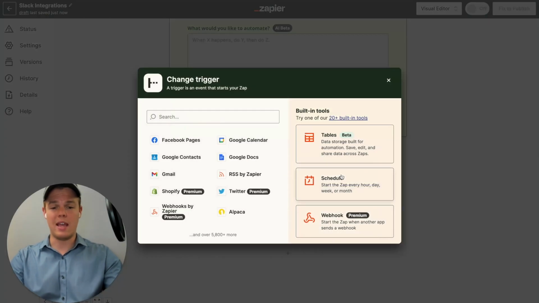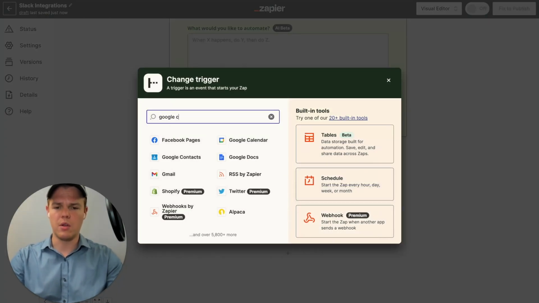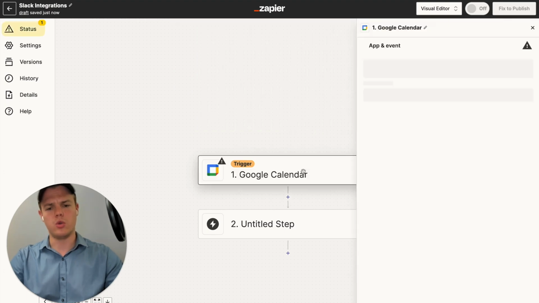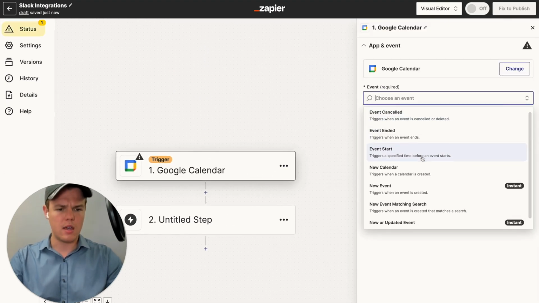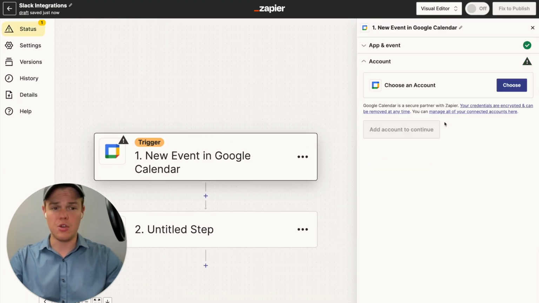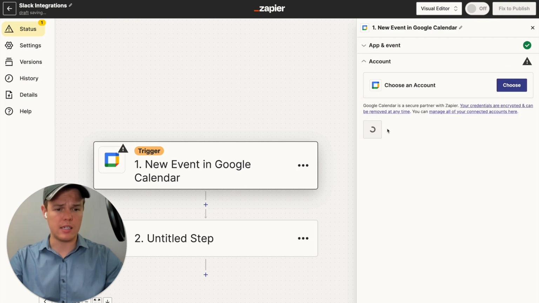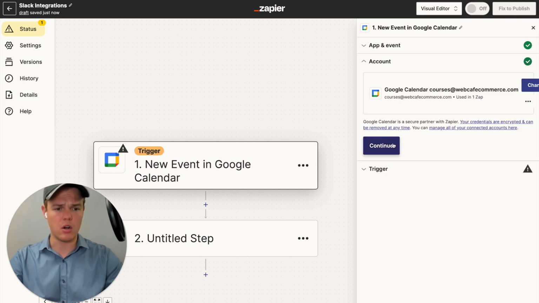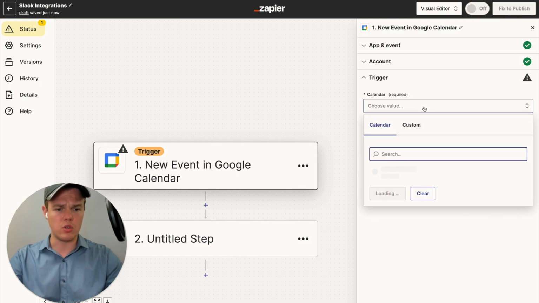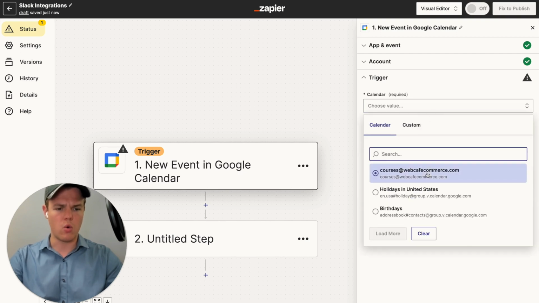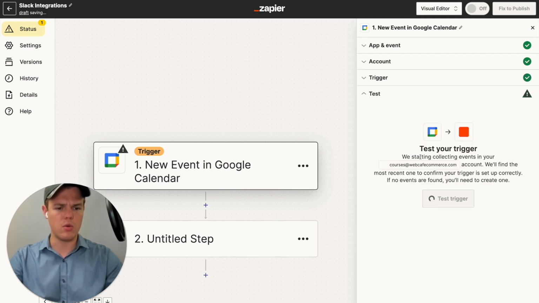So we're going to do the trigger of Google Calendar here, and we're going to do the trigger of a new event has been created. Continue. And we're going to choose our courses account here, as this is going to be the fake data we like inputting here. And continue again. And then we're going to choose our calendar, which should just be our regular courses calendar here. Go ahead and continue again. And then let's go ahead and find some data that we can start manipulating.